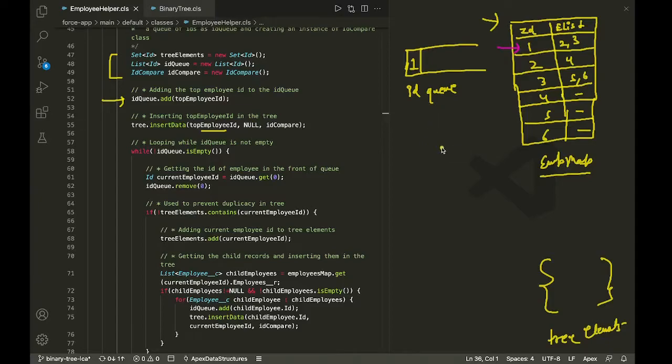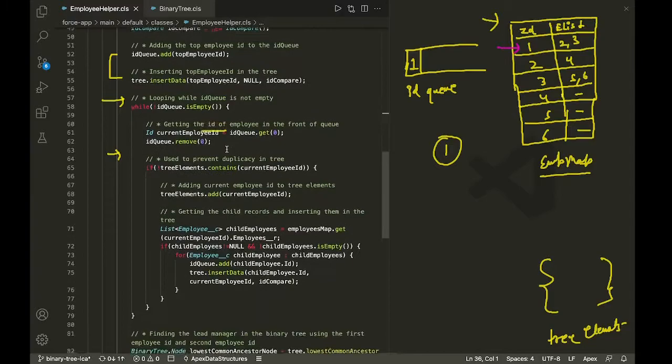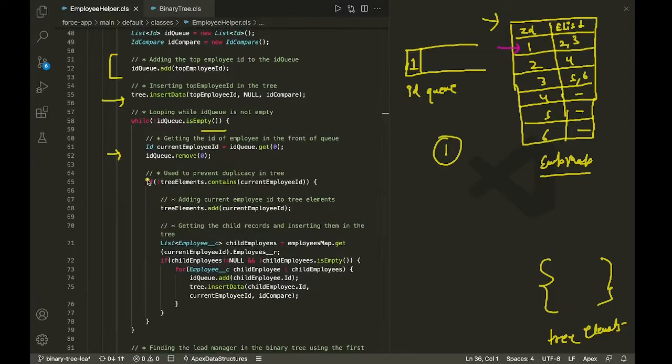So what we are going to do, we are going to create a node with a value 1 because this is the employee ID. So I'm going to execute a loop here, and this loop will continue until the ID queue is not empty. So until this queue is not empty, this loop is going to continue. Okay, so let me just scroll down, and yeah, let's see what we have in this particular loop.